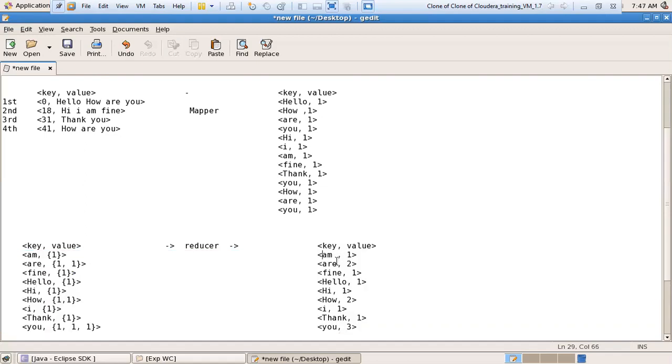Am is occurring once, are is occurring two times, fine is occurring once, hello is occurring once, hi is occurring once, how is occurring 2 times, I is occurring once, thank is occurring once, and you is occurring 3 times. So totally 13 words we have. And how many unique words do we have? 1, 2, 3, 4, 5, 6, 7, 8, 9. 9 unique words we have.